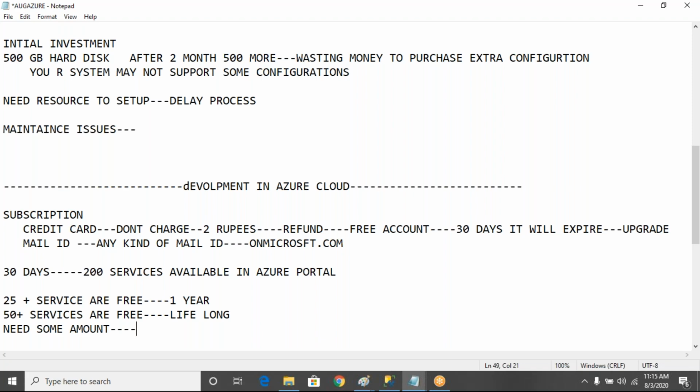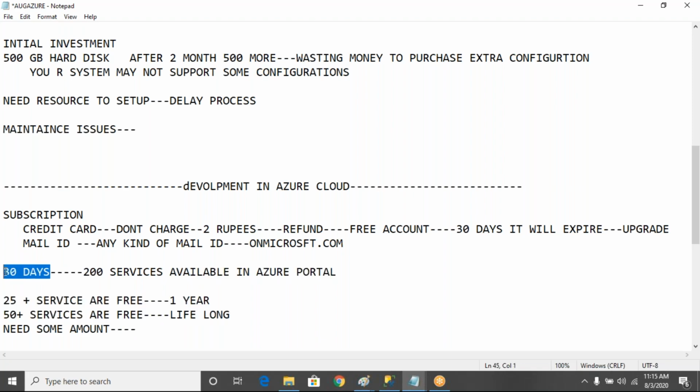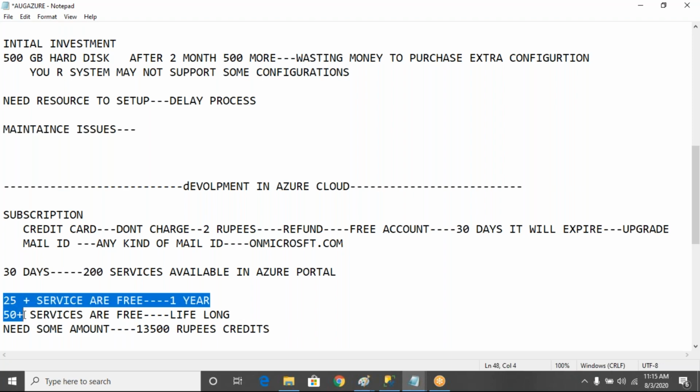Then are they going to charge your credit card within these 30 days? No. Within the first 30 days when you are creating an account, Microsoft is giving 13,500 rupees of credit points to you. So if you are purchasing any services apart from these 25 plus or 50 plus services, you can use these 13,500 rupees within the 30 days, whatever they are freely adding to your account. It's not an amount, it's a credit.